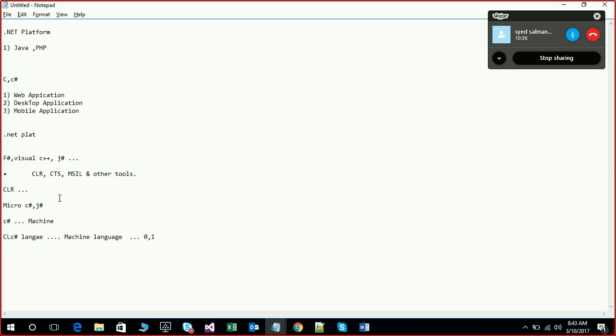CLR will take care of converting C sharp or J sharp language into machine language, that is, zeros and ones. So we have so many functionalities, so many responsibilities that CLR has in the .NET framework.